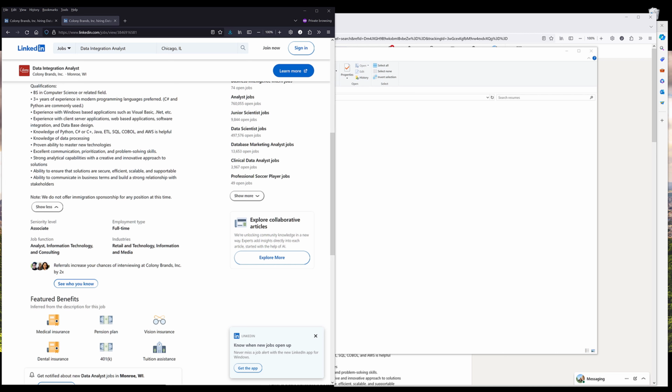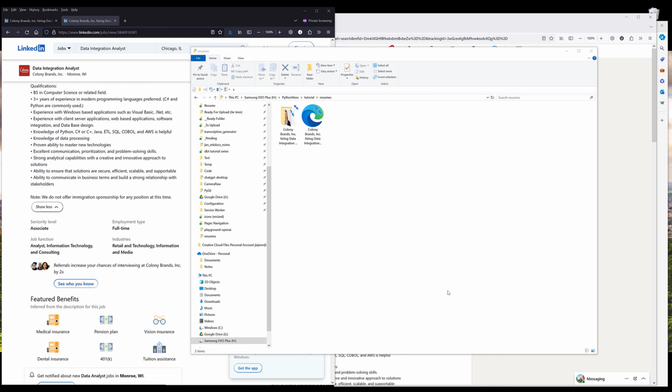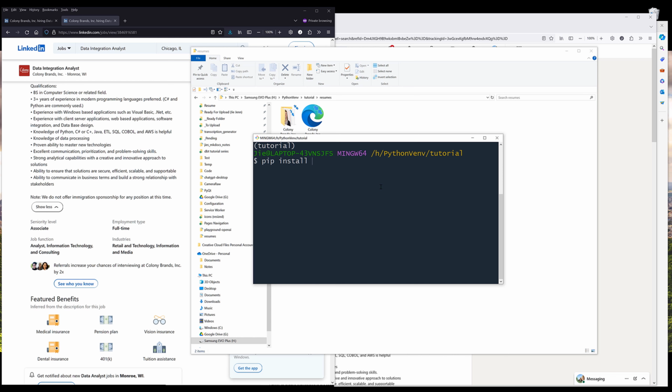And I have tried using web scraping, but somehow all my requests got blocked. So this is the best solution I can think of in terms of getting the job postings from LinkedIn. All right, so let's do this. Now launch your terminal, and we're going to install the Python packages.